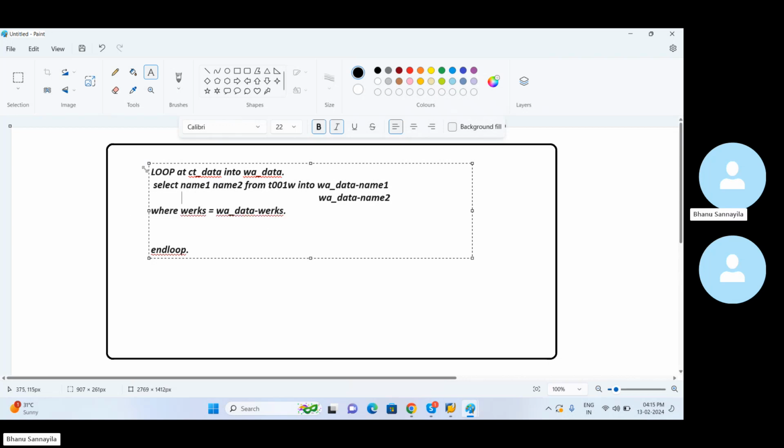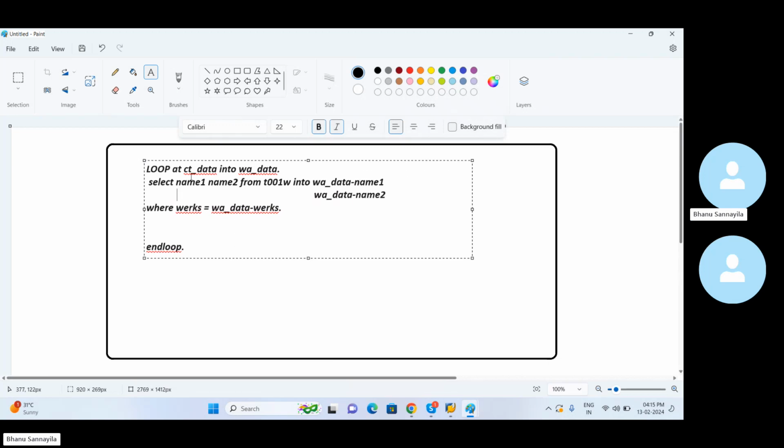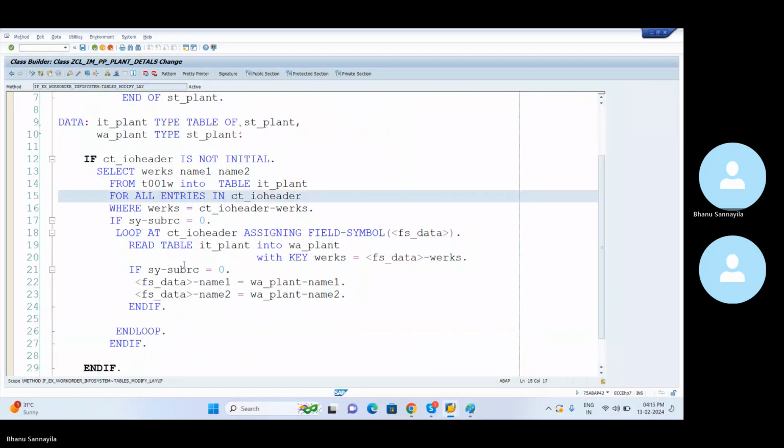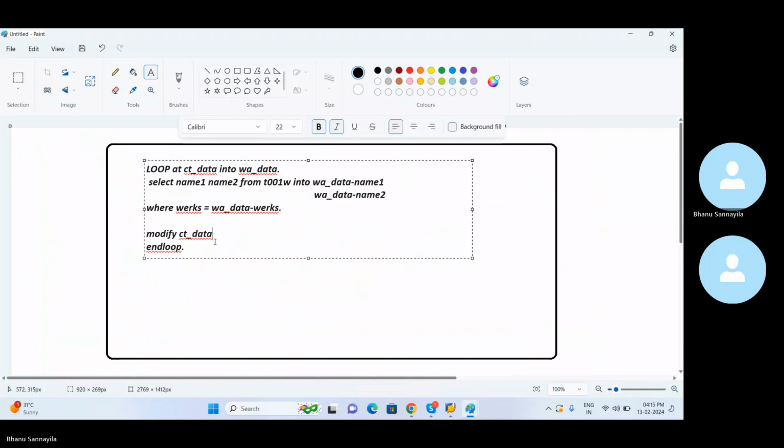Right. So within this loop, I'll get my plant data here by passing the plant value. I had to go to this table, fetch name1 and name2 and store in the same work area, and finally write the modify statement. So I can write even like this also: modify this table CT_data. When I say CT_data, this table I'm talking about. Modify data, transporting these two fields with some where condition.